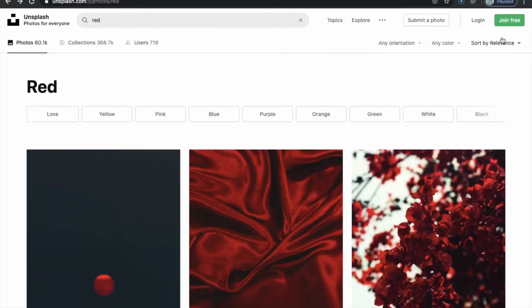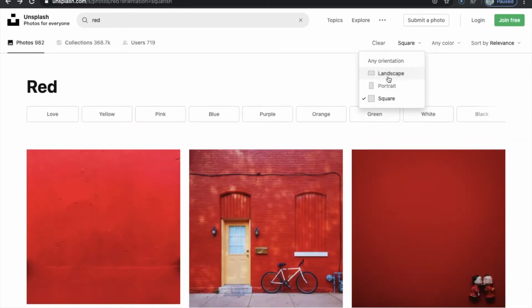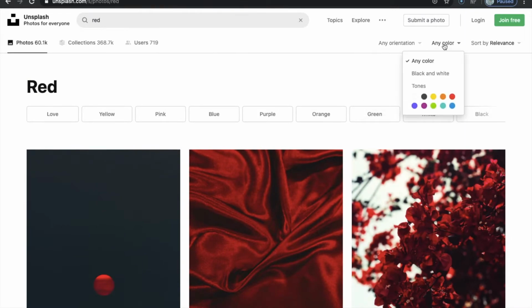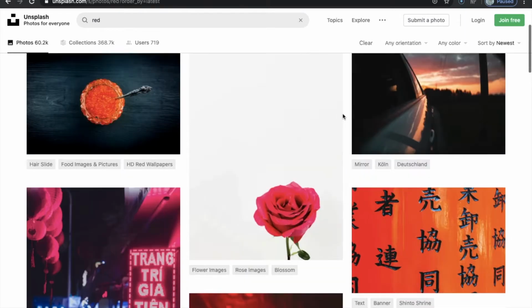Unsplash also allows you to sort the relevance of what pops up in your searches by size, shapes, and even colors and more. This can come in useful if you want a certain theme or look for your spreads.